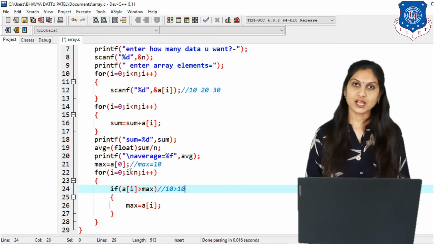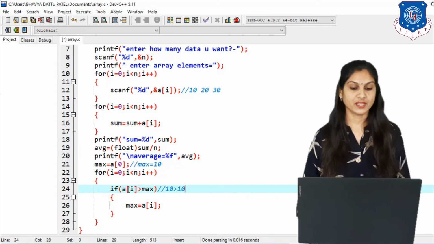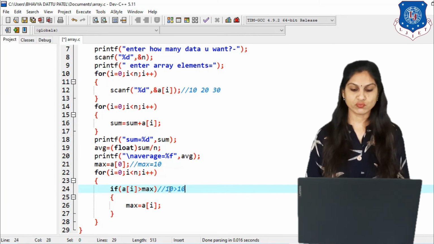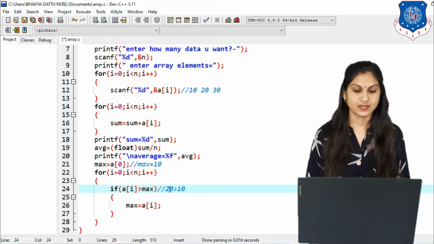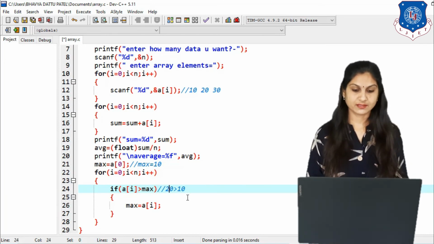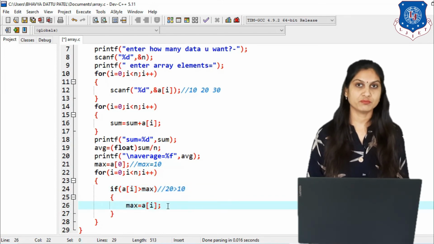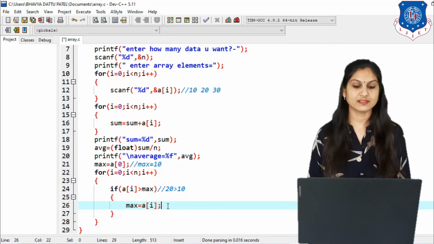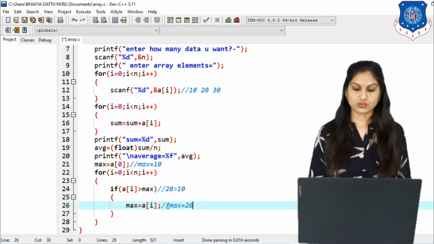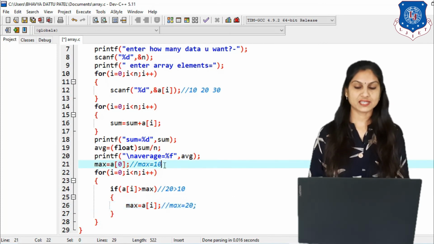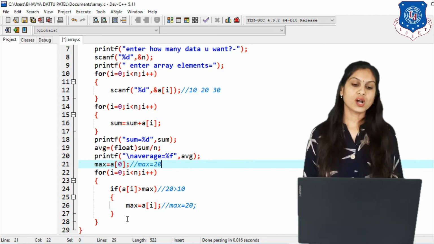And 1 is less than 3 again. So go inside the for loop and check the condition. If a of 1, now a of 1 is nothing but our 20. So check whether 20 is greater than the maximum. The maximum is right now 10. So 20 is greater than 10. Yes. So the value of maximum will be changed because the condition is true. So go inside the if, and now max equals 20. So our original value of max equal to 10 is now changed and it becomes 20. Clear? Now go again to the for loop.